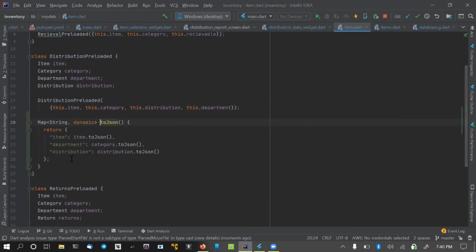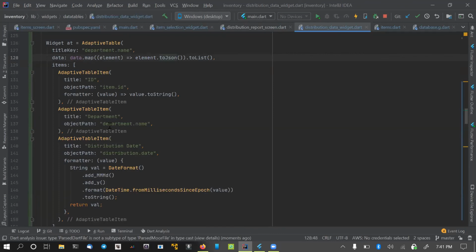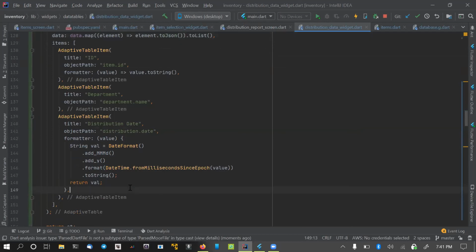Okay, so this is my data class. It has all these different objects attached to it, and just translating all that into a map, I'm able to easily call each of the different properties. So with that, my journey creating data tables has been a lot simpler.